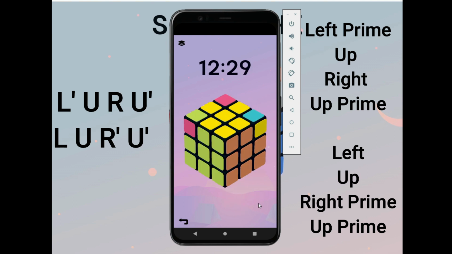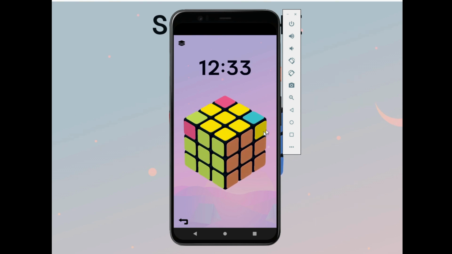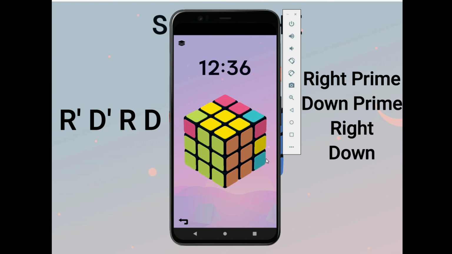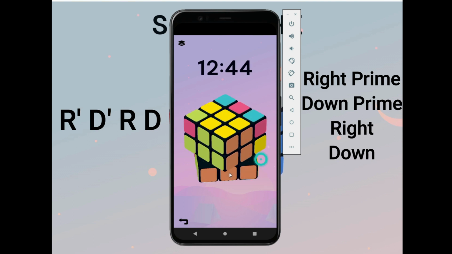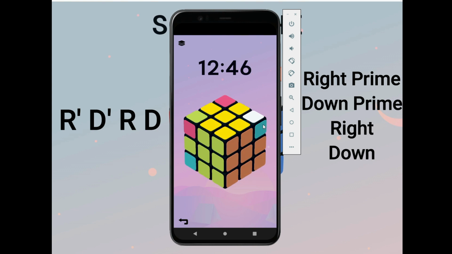So what we have to do here, here we have the last algorithm we need to perform, that is simple. R' D' R D, R' D' R D, R' D' R D, R' D' R and D. You see here our one corner is settled in the position.